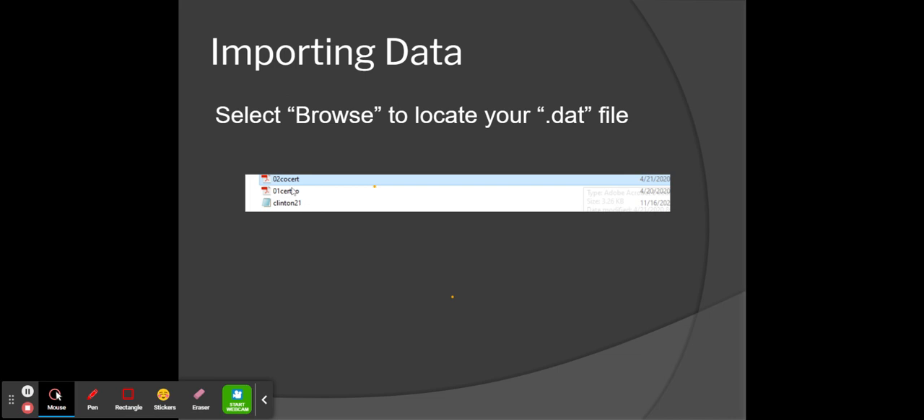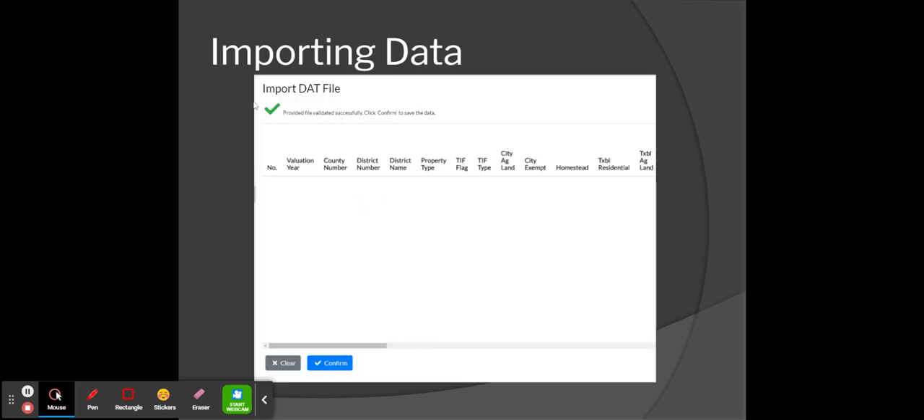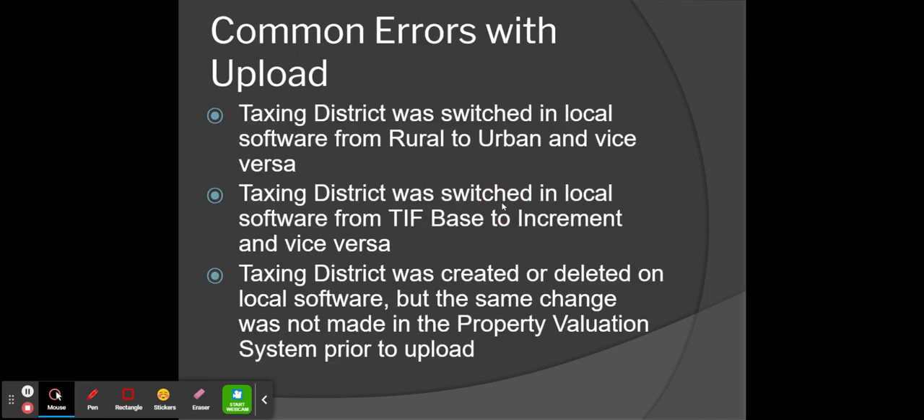In this case, we've got one from Clinton. You're going to choose it. It's going to show here, and then you're going to select upload. So it's going to do some validations to make sure you're not submitting an incorrect year or there's problems with your data. If you get the green check mark, then you know that it met those initial checks, and you can go ahead and confirm and upload the data. Data updated successfully. So it's pulled your data and it's uploading it into the system.